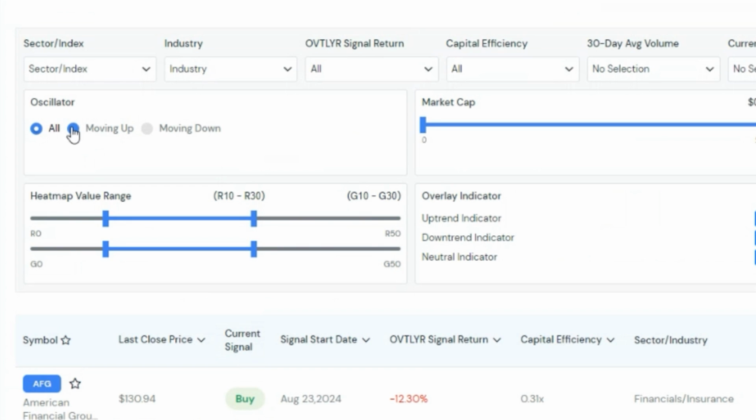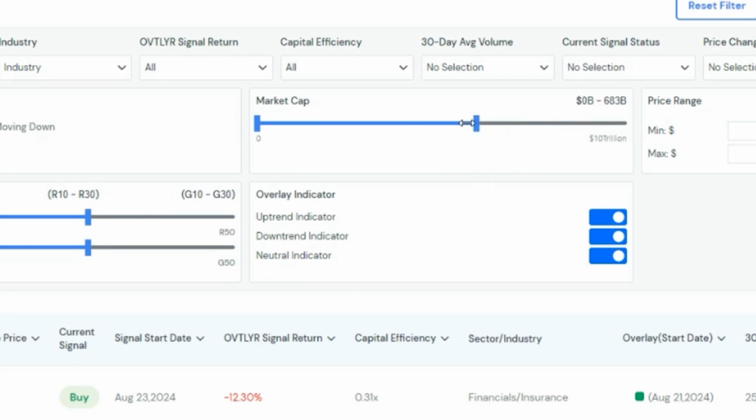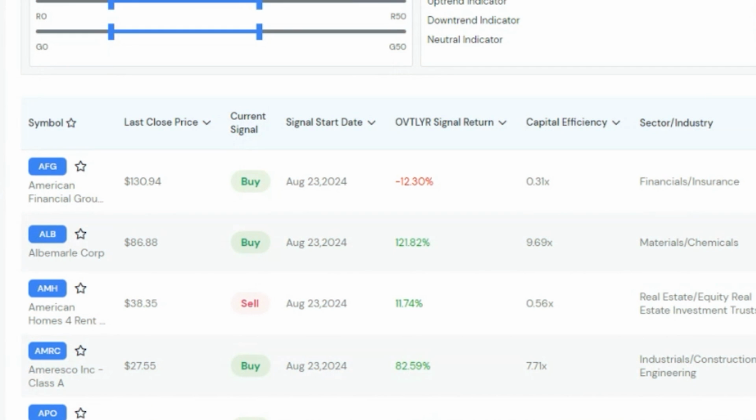Whichever is the case for you and the way that you like to trade, you can filter that out right there. Now, market cap. Maybe you like to trade small market cap stocks. You can zoom in basically to any point that you want, or you can leave it wide open to get every stock out there.